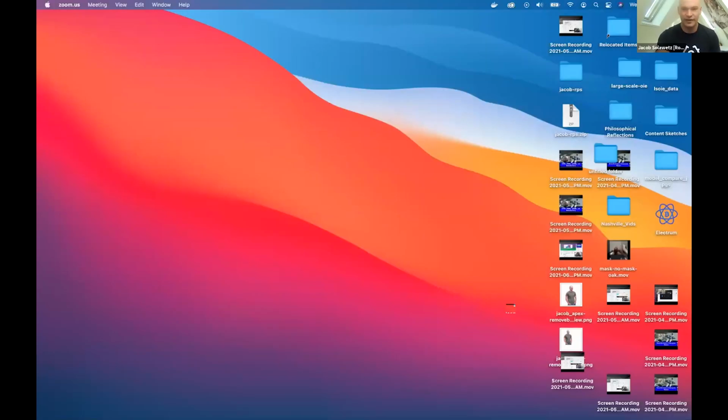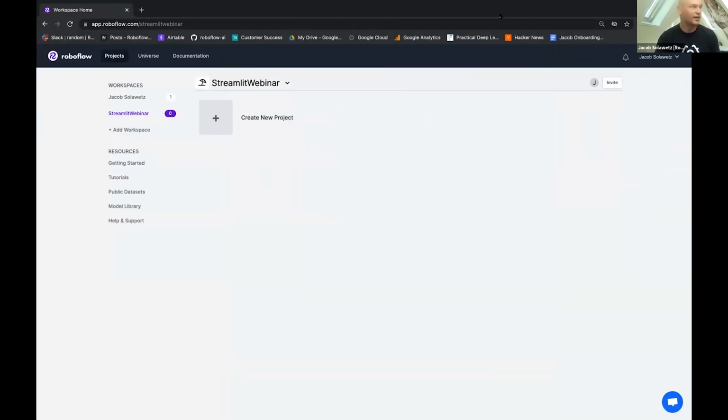If you go ahead and check out Roboflow, can everybody see my screen first of all? Can one of the panelists let me know? Okay, we're good. So if you go on roboflow.com, you can sign up and then you'll enter into the Roboflow app. I'll give you a little tour around here. So you have workspaces where you can work on different projects, and within those workspaces you have projects.